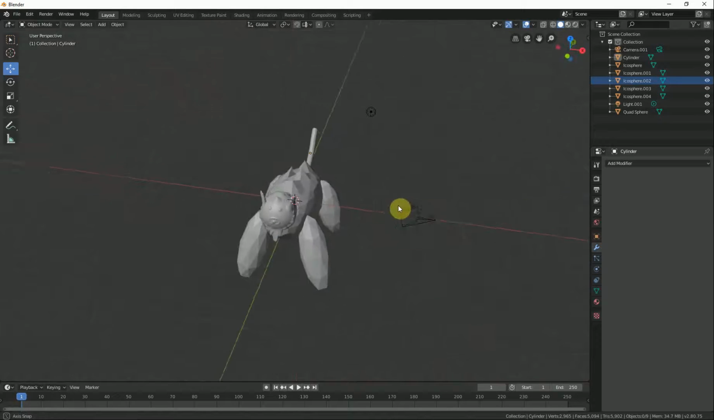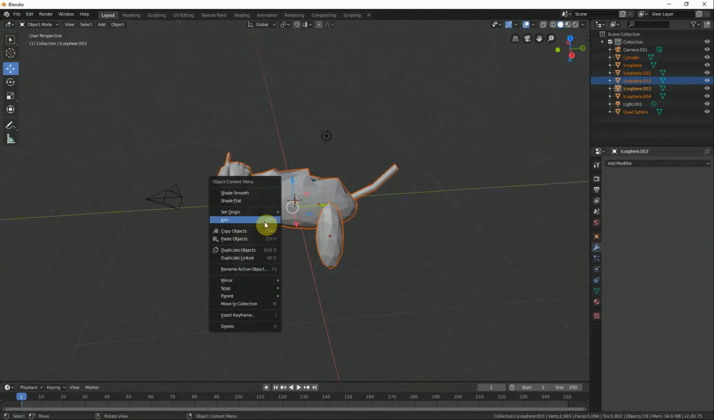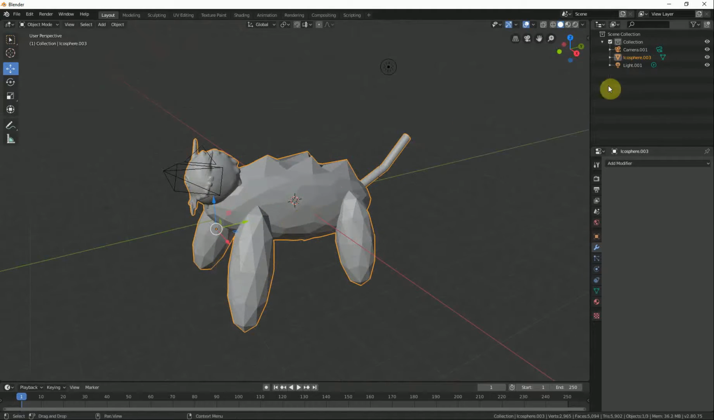And now all I will do is I will select each of these. So click on it, shift click on all of them, then right click and join, and then I will call this one, I will press F2 to rename it, and then right, and rename this body.